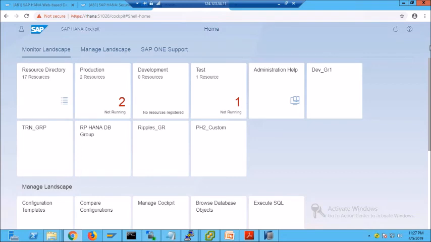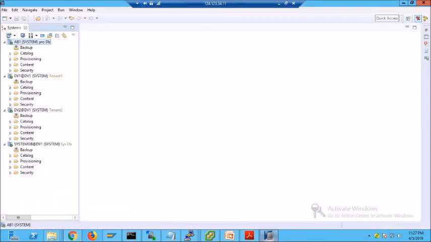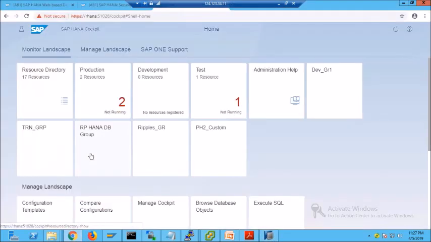So install it separately on a different machine if you want, and you can start accessing it using a URL. A standard URL will be there, like I showed you here, hostname colon 51028 for HANA Cockpit. But just like HANA Studio, when we opened it the first time, there was no system there. What we did was add the systems so that we could start working with them. Similarly, when we go to HANA Cockpit after installation the first time, you don't find any databases. Those databases we call resources, so you don't find any resource here as such.